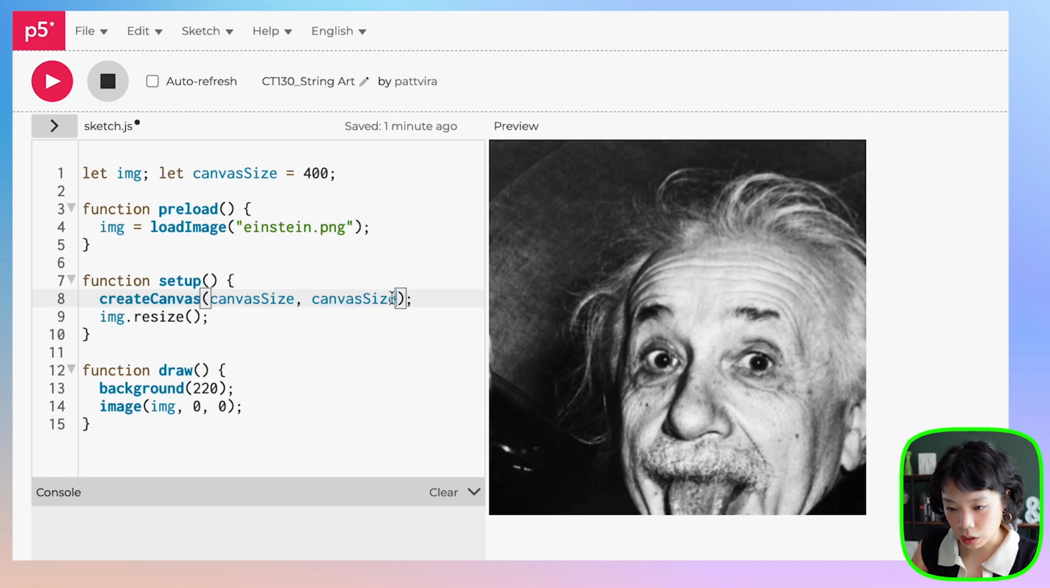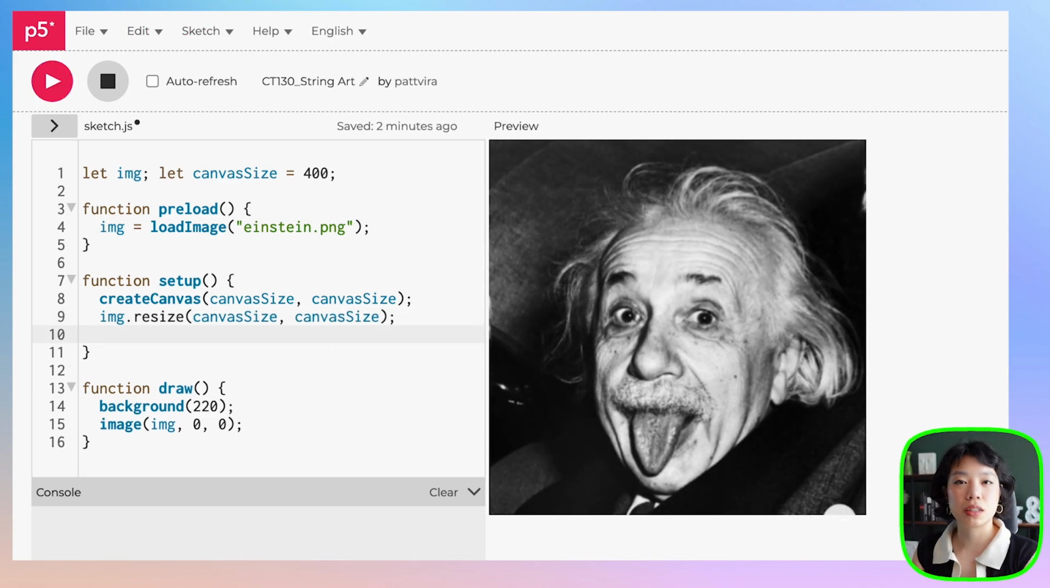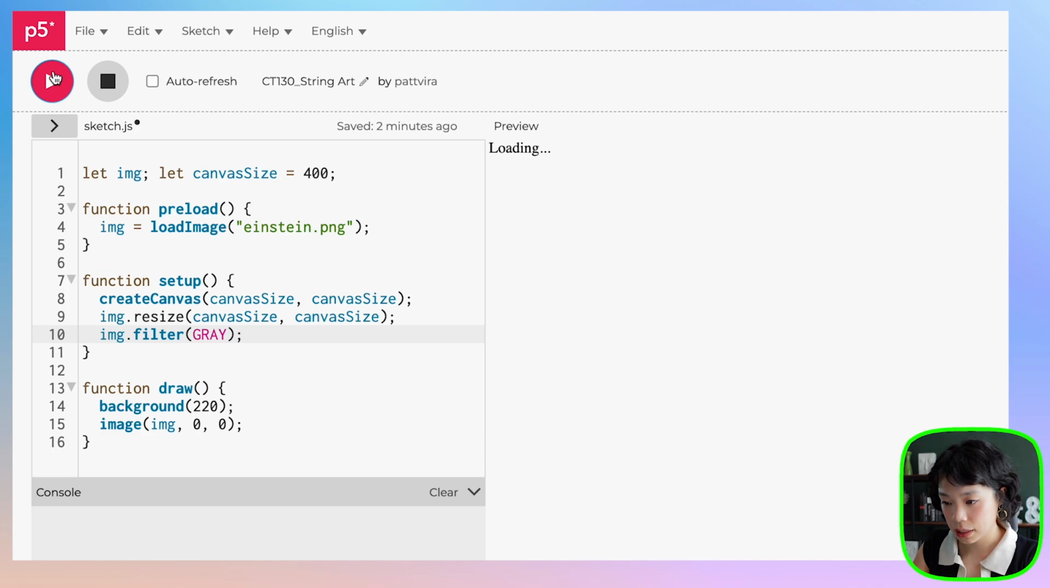And I'm actually going to copy and paste this inside here. I'm going to make this image grayscale, but because mine is already gray, you will not see any difference. But what you want to do is put in img.filter, and then put in an argument GRAY. Let's click run again.